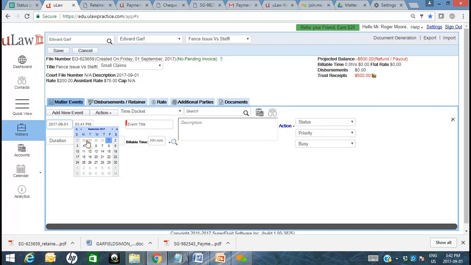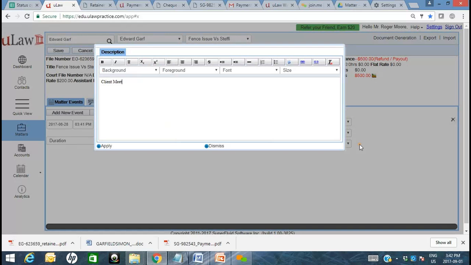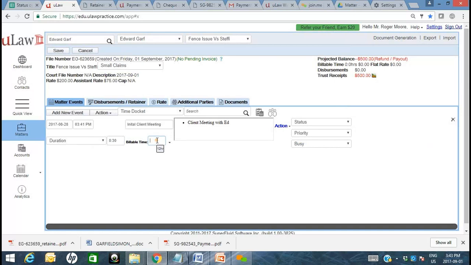Okay, so let me backdate this real quick. So I'll say on the 28th, I had an initial client meeting, and we have a smart dictionary. So if you've actually typed this before, we know that it's a type of event title that you're most commonly going to use. So we prompt it to you, which reduces typing. So you could say client meeting with Ed. And let's say you spent 1 hour on it, and you're going to charge 1 hour for it.